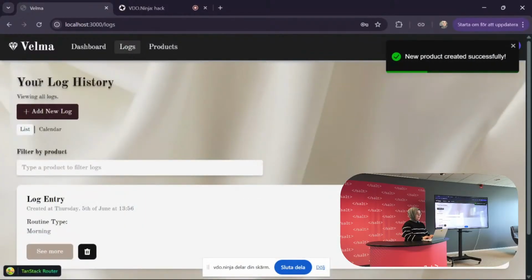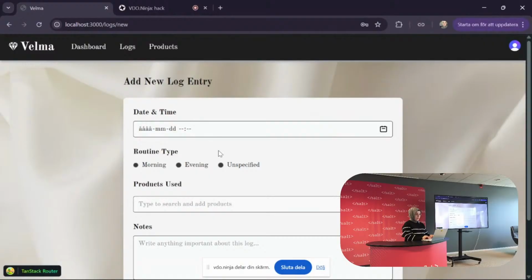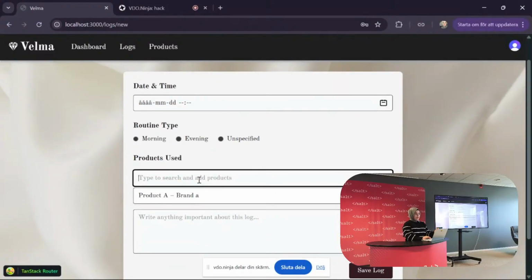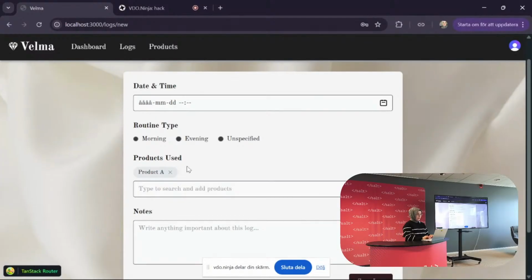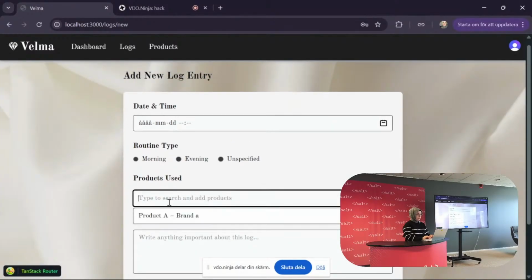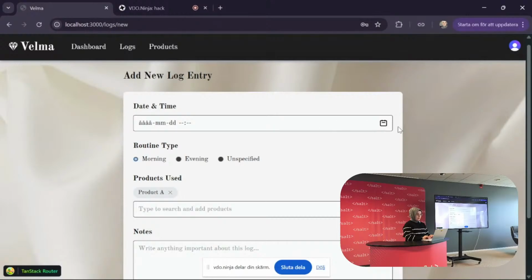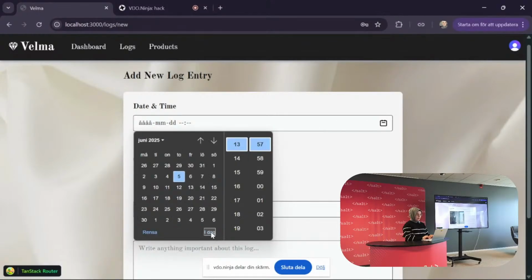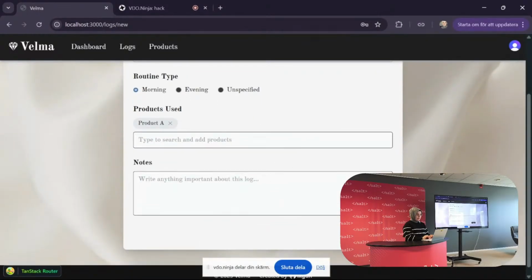Now, if you want to add a log with a product, the products are here, and they also get filtered according to what you write. So this is product A now. You can also remove it. And then let's say dog, and that's it.